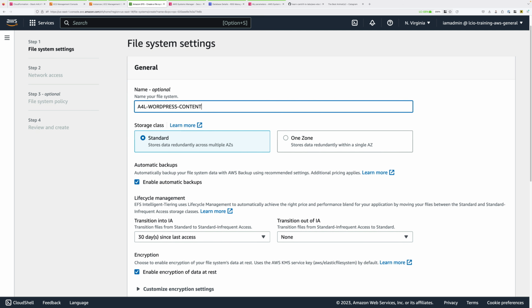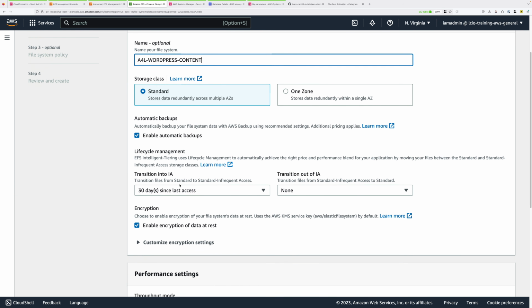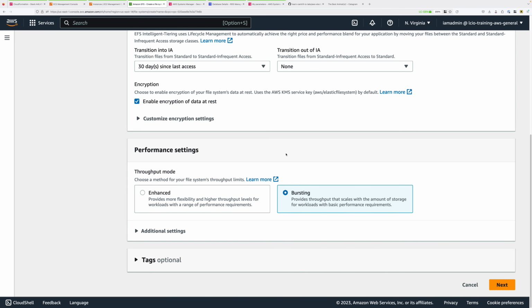For name, go ahead and call this A4L-WordPress-content. Leave the storage class as standard. These cat images are critical data, and so we are going to leave automatic backups enabled, and we're also going to leave lifecycle management set to the default, so 30 days since the last access. For throughput mode, pick bursting, which links the throughput to the size of the storage.